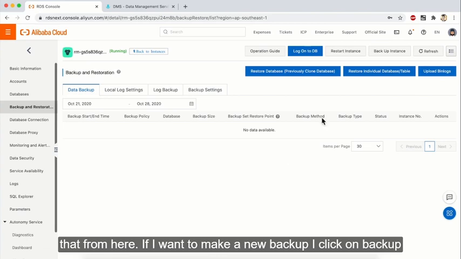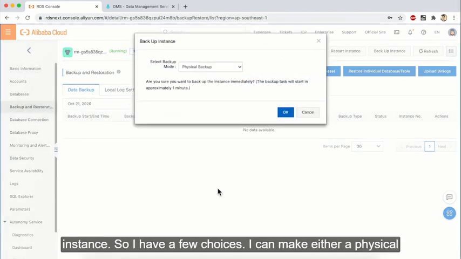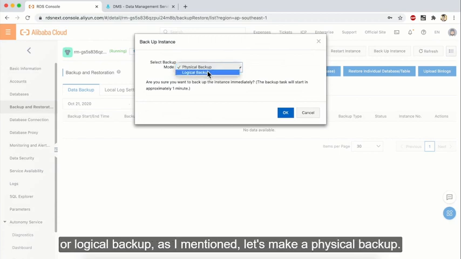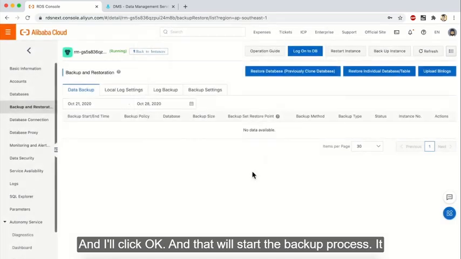If I want to make a new backup, I click on Backup Instance. So I have a few choices. I can make either a physical or logical backup, as I mentioned. Let's make a physical backup, and I'll click OK, and that will start the backup process. It might take a little while for that to run.